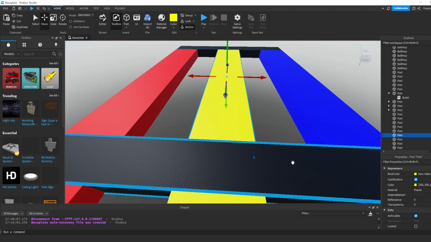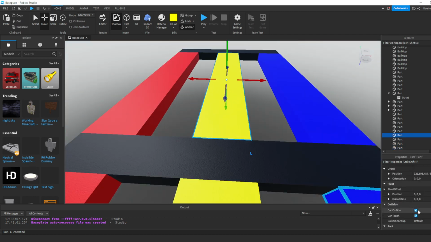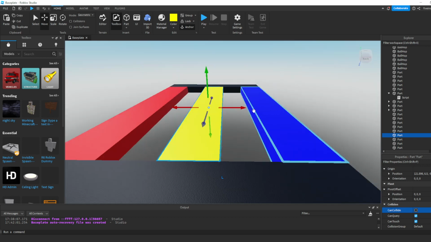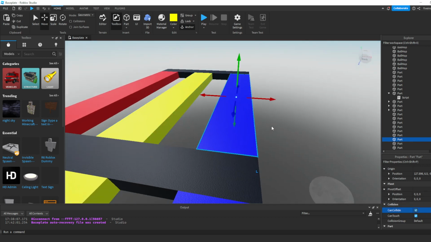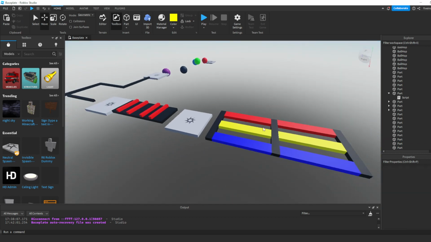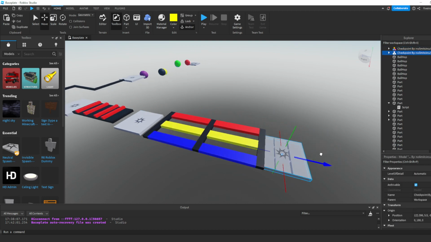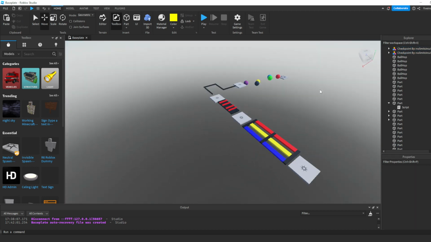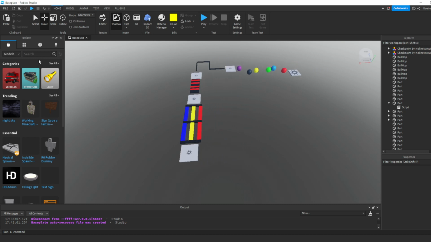This time I'm going to choose a different one, so I'm going to make Can Collide false on the yellow so people can fall through it, and true on blue so people can walk on it. And now we can move our checkpoint over here, and that should be the end of the obby. So if you want to add more to it, feel free.